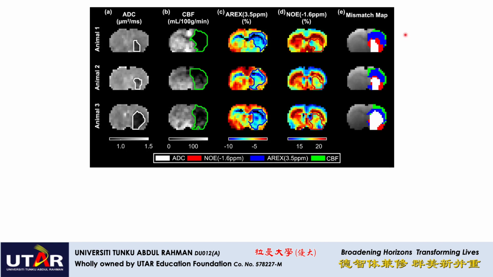The next figure combines data from multiple animals. Here we see maps for ADC, CBF, AREX, and NOE. The final image shows a mismatch map, where different colors represent the different imaging techniques and their respective deficit areas. The difference in size suggests that each imaging modality might be capturing information on a different stage in the ischemic cascade.